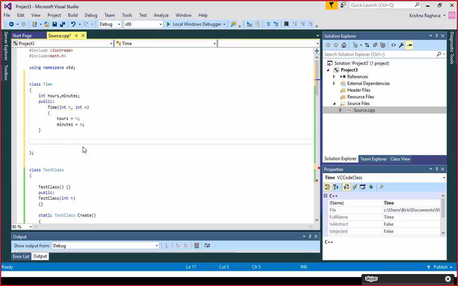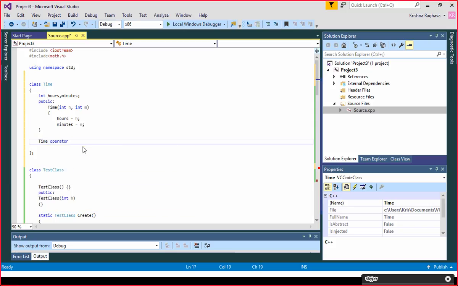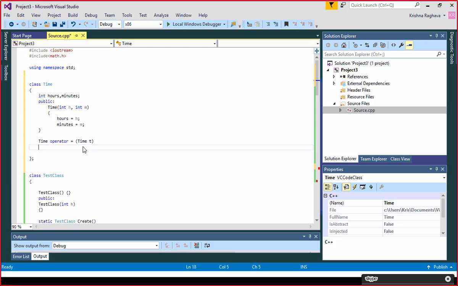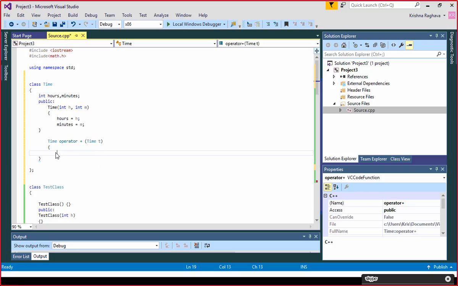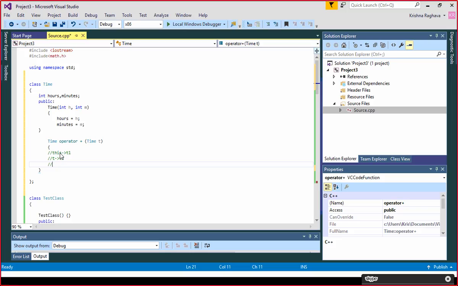What is the output? Output is a Time. And what is the operator? Plus, right? And what is the input? Again a Time, right? And this will become a function. And we know this object is pointing to t1 and the argument is pointing to t2, and the output is pointing to t3. We'll go into t3.